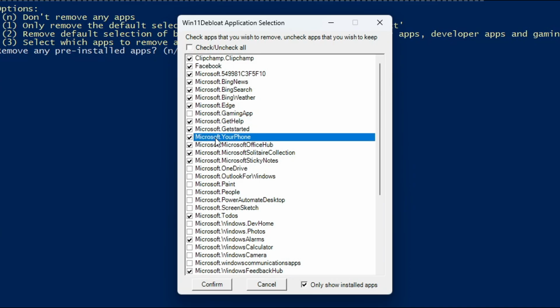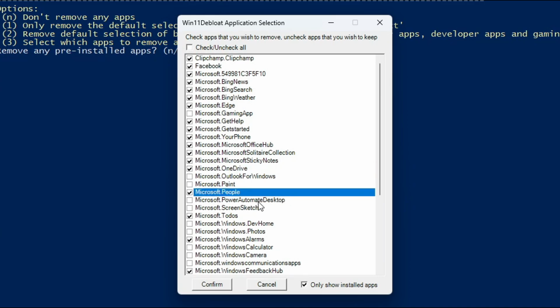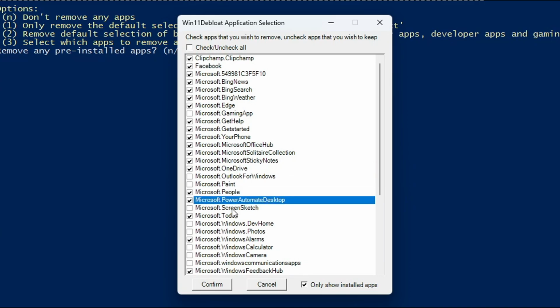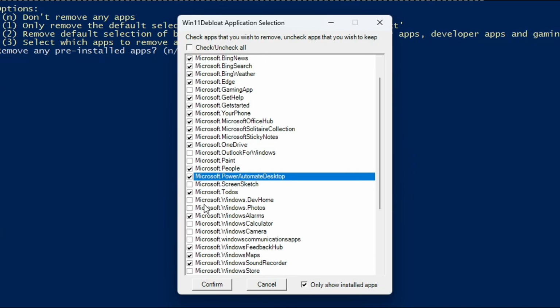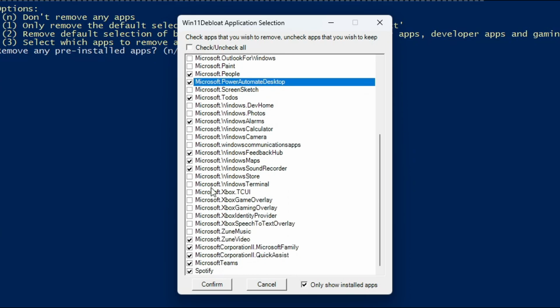Then OneDrive. Outlook I will keep, I need it for some of my work. Paint I will also keep because it's helpful, but Microsoft People, like what even is this? Power Automate Desktop, I don't want that. Screen Sketch, I think I will keep that. Windows Dev Home, yeah, I think I need that for some of my work. Photos I will keep. Calculator I will keep. Camera I will keep. Communication apps, I guess this is unchecked, so I will keep that. Windows Store I will keep. Windows Terminal, and all these things I will keep.